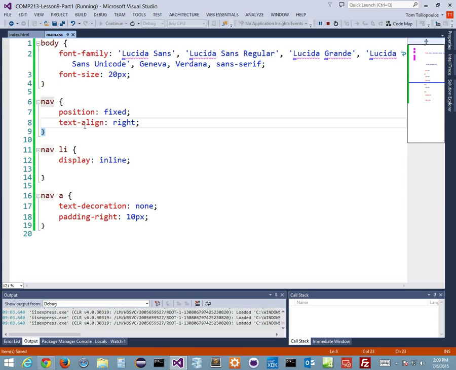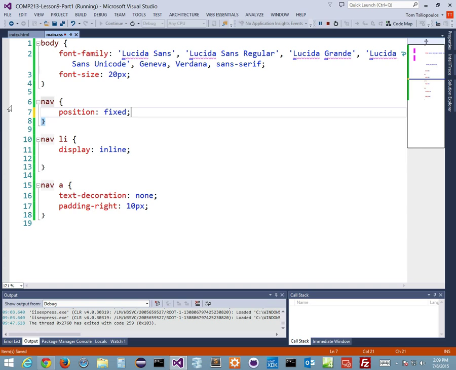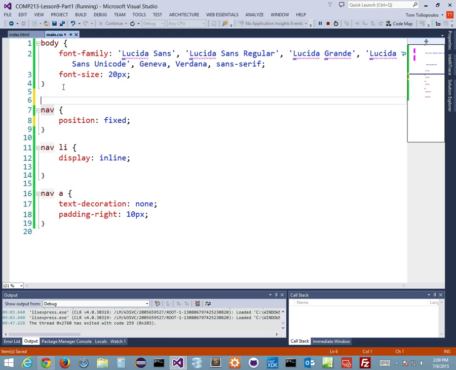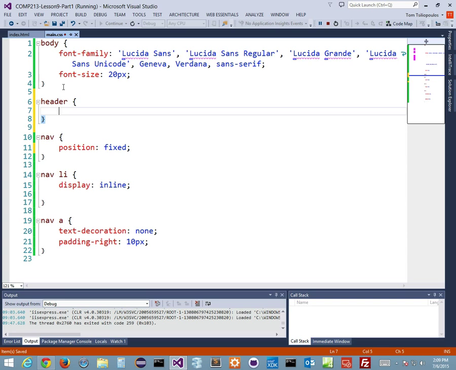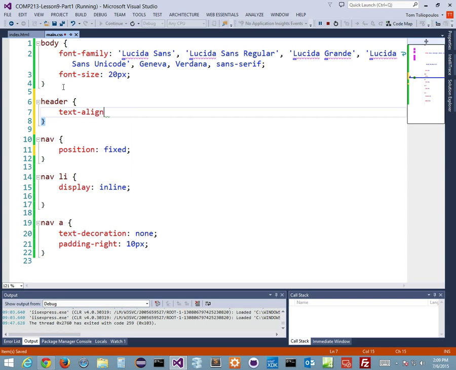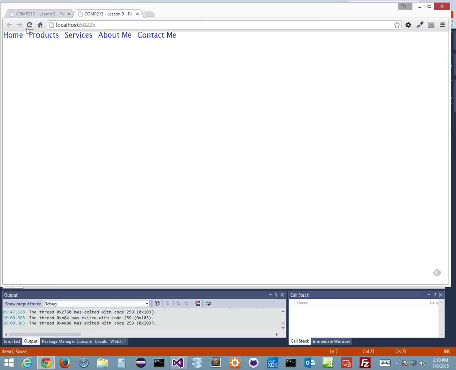Saved. Or could it mean, right? I want to keep my text line right. Didn't work on my nav. Or could it be on my header? Because my header is the containing tag, right? Header, text align right. Let's try that. Let's see if that's where it's supposed to go. Refresh. It didn't work. How come?